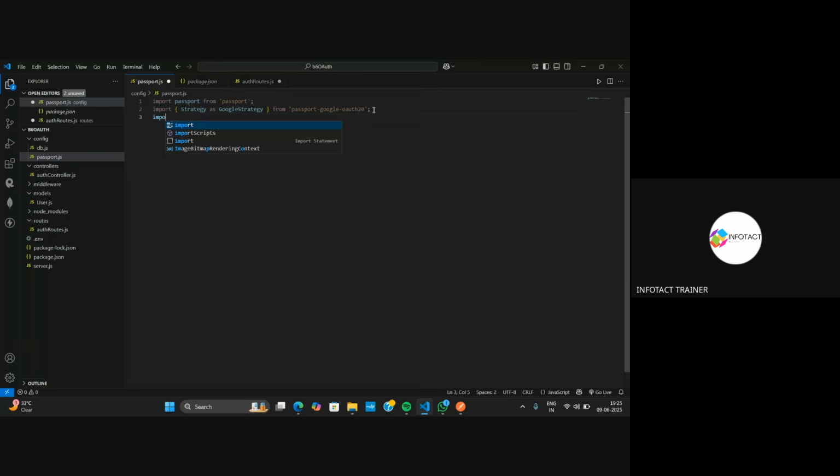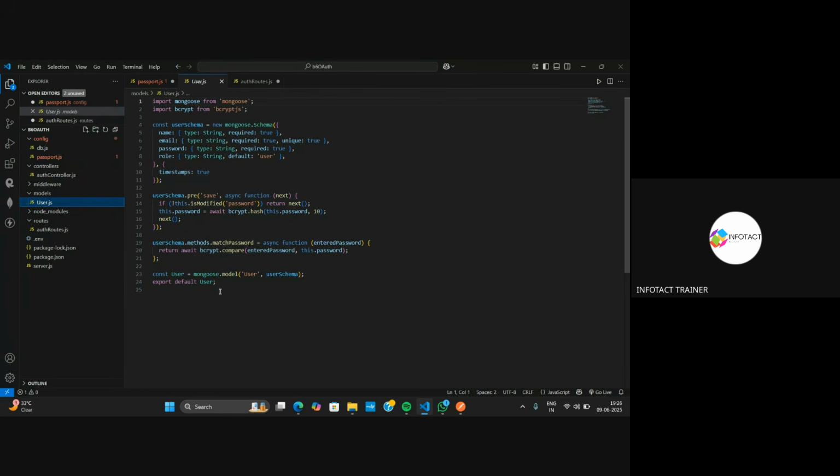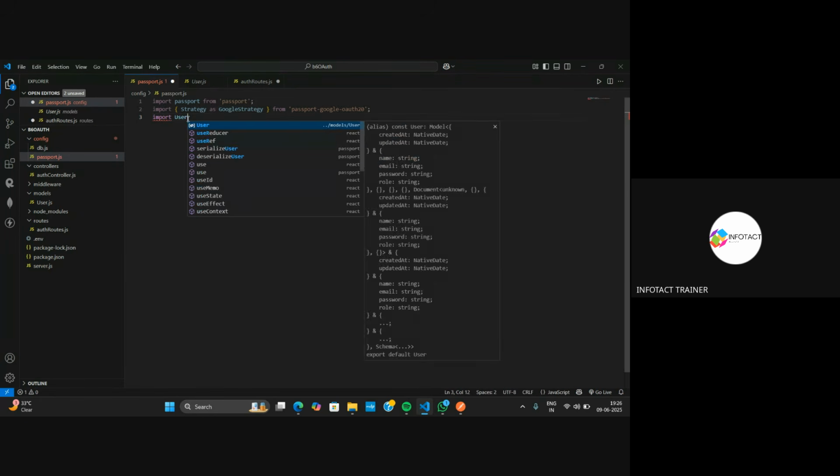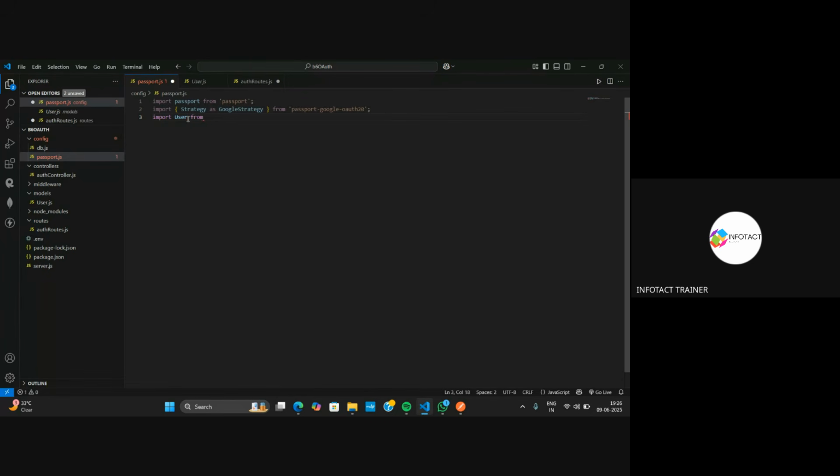And then import. In this file, I have made the model that is user.js, just the way I have made the user model in the previous folder, right? Inside the user.js, I have provided name, email, password, and role as the fields. So inside the passport.js, I am going to import the user from the models folder.